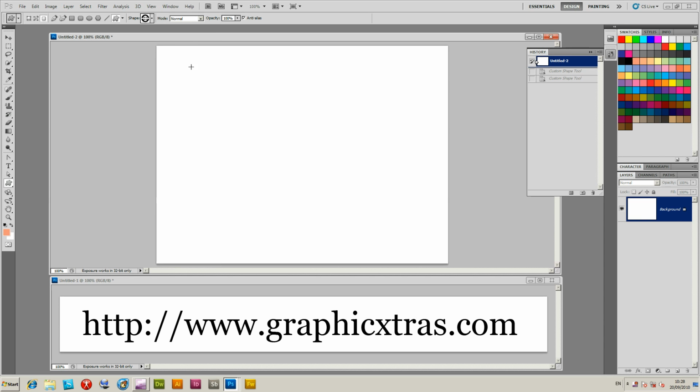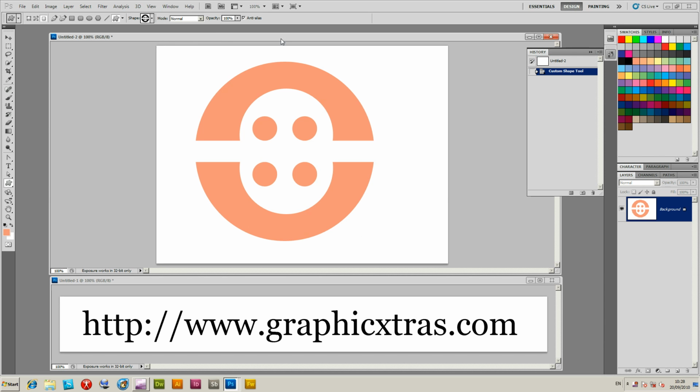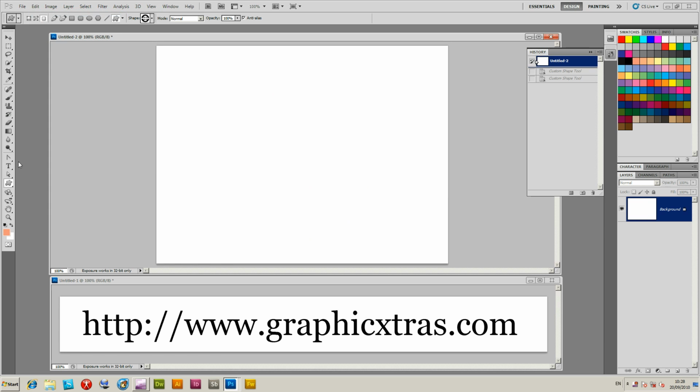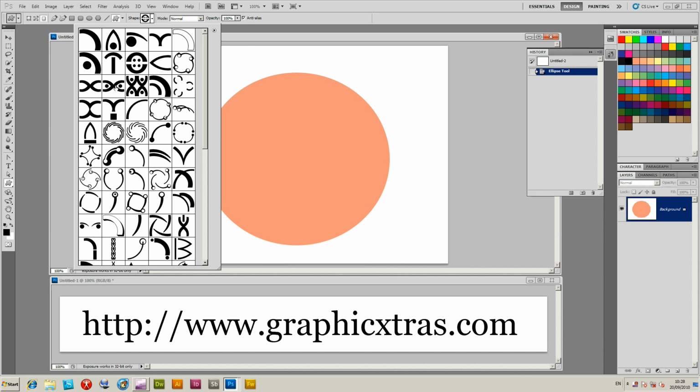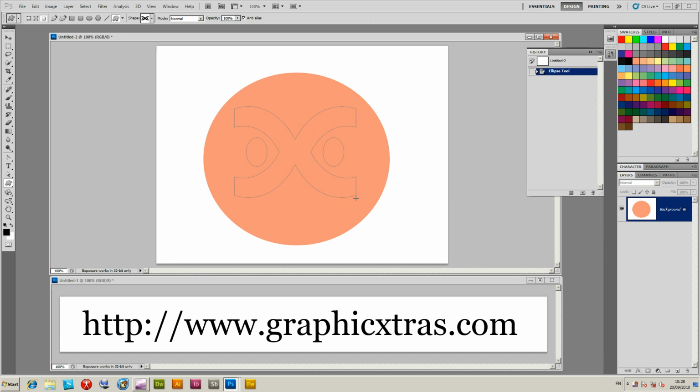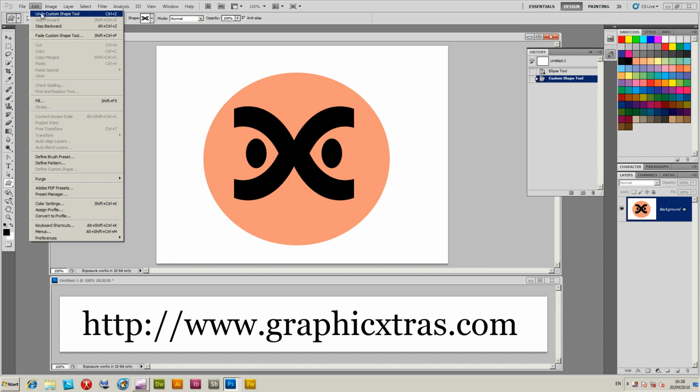Right, I'm going to select other shapes here. You can use the current foreground color. Now I've actually used a pink foreground color at this point. Now I'm just going to make a quick background and then change the color of the custom shape tool to black and just apply that over a background of a circle design.